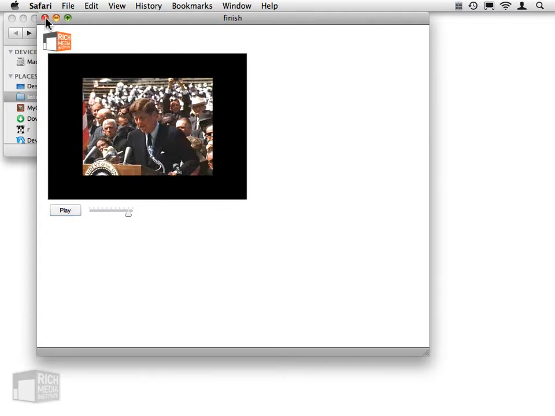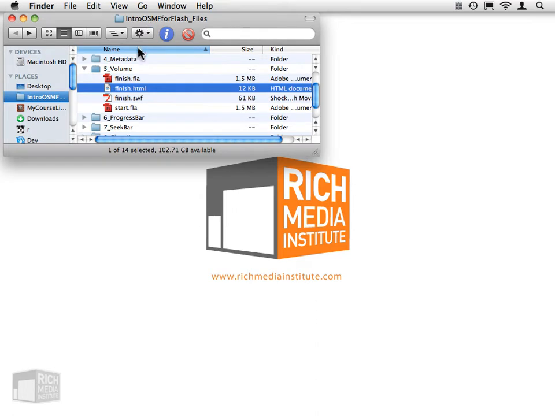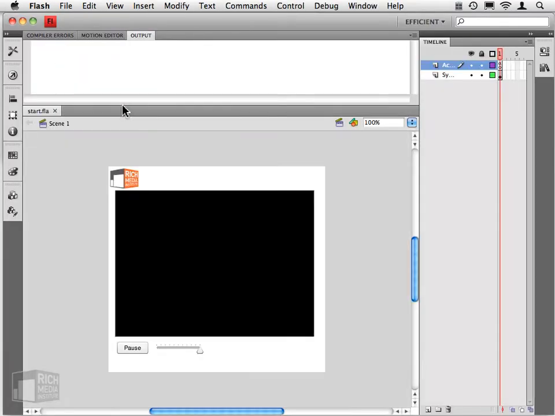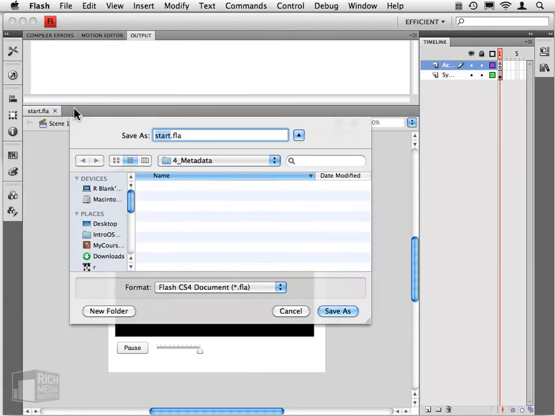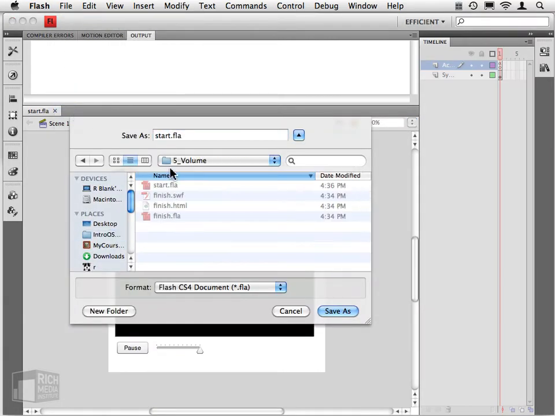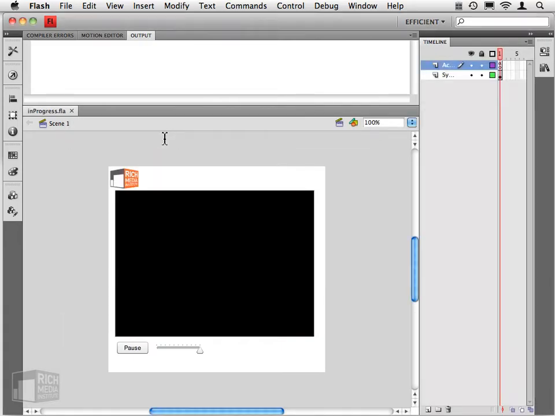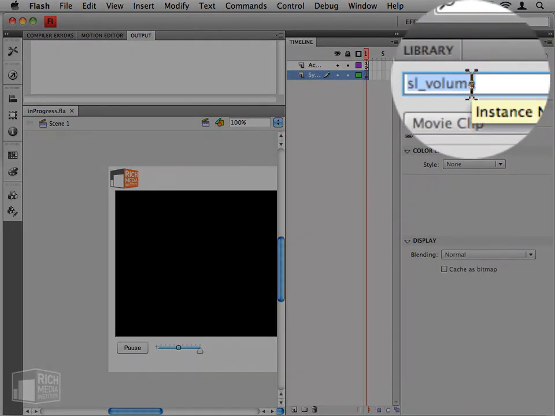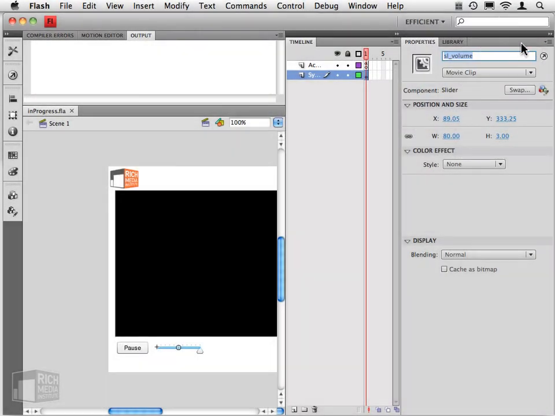Let's close this out. To get started, we'll open start.fla in the same folder, and we'll save it out, File, Save As, and name it inprogress.fla in the same folder. Now before we look at the code, let's look at what's changed on our stage. We have an instance of the slider component. If we open the properties panel, we'll see that this slider component has an instance name of SL_volume.